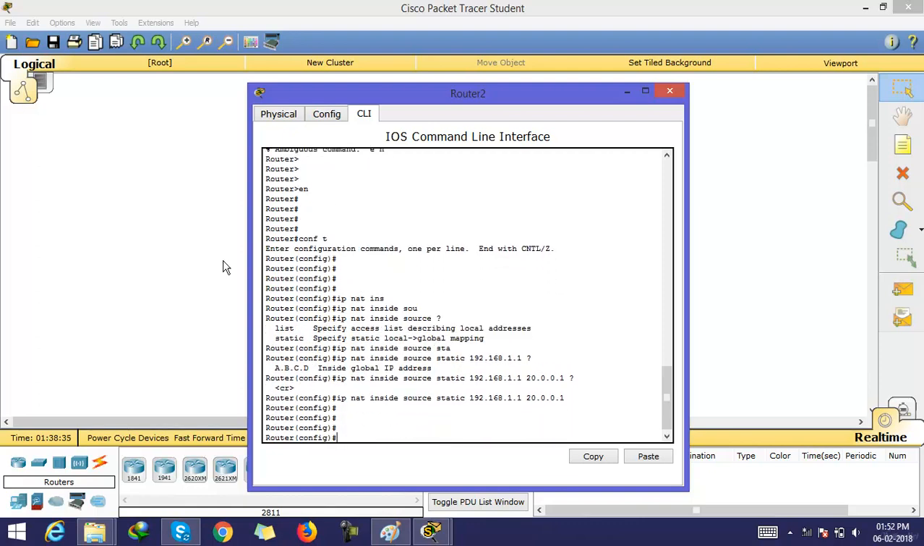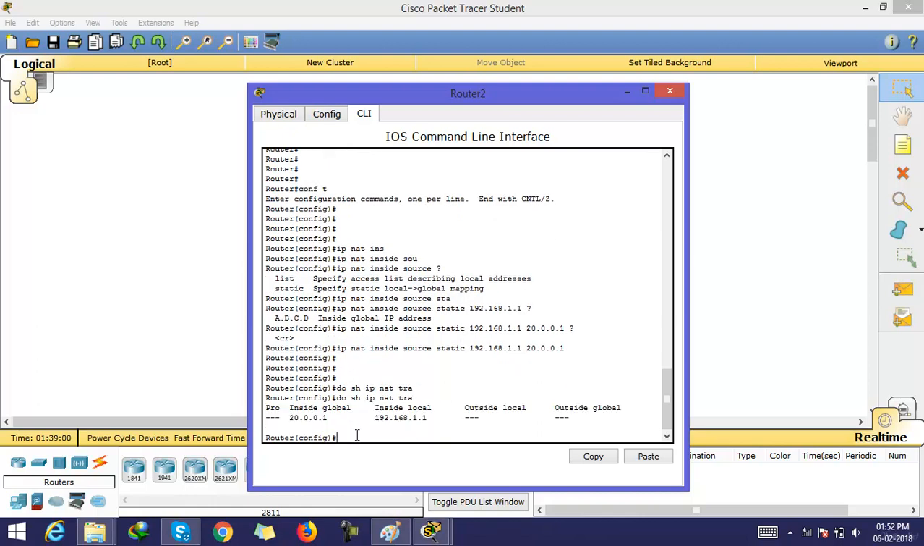Now the static NAT is applied. Static NAT applied means the source private IP is changed into this public IP. If you want to check, just type show ip nat translation. This is the inside global IP address and this is the local IP address.